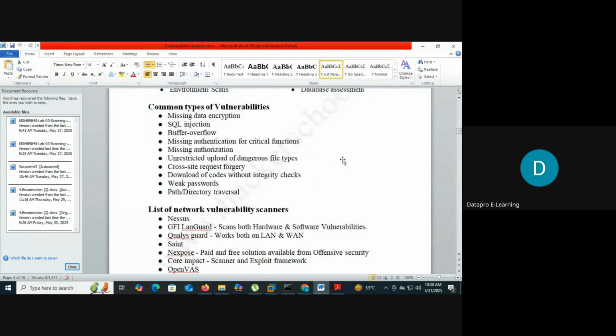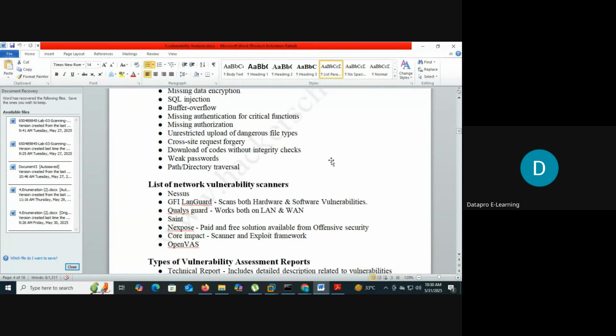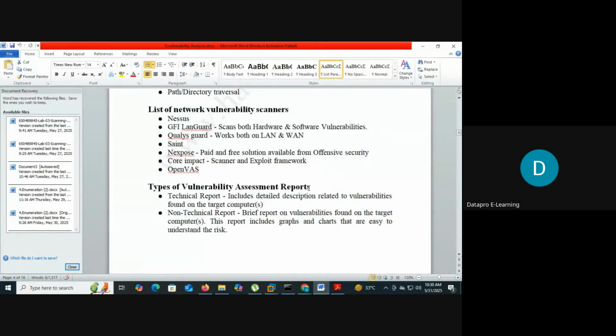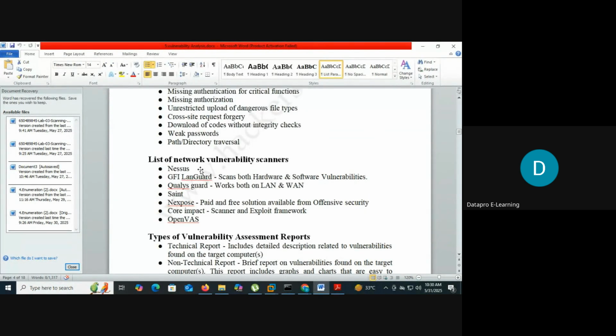What are the most common types of vulnerabilities? The most common types of vulnerabilities are missing data encryption, SQL injection, buffer overflow, missing authentication for critical functions, missing authorization, unrestricted upload of dangerous file types, cross-site request forgery, download of code without integrity checks, weak passwords, and path and directory traversal attacks. And now a list of the vulnerability assessment tools.